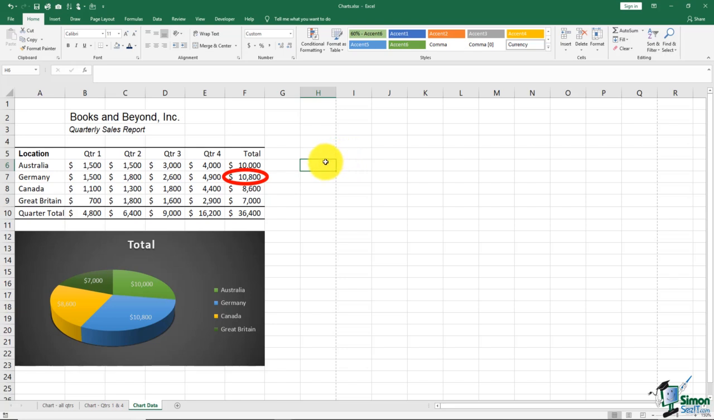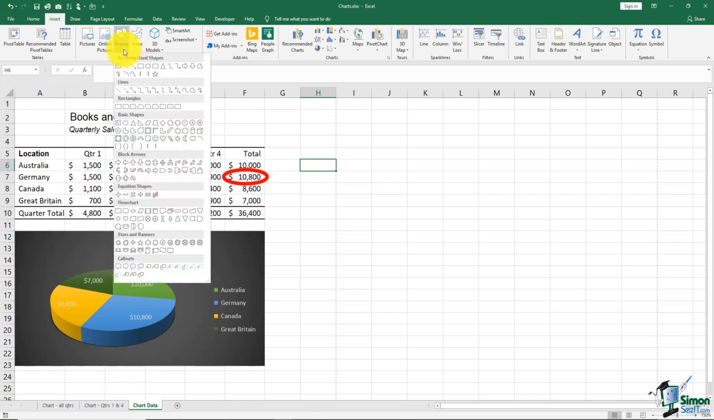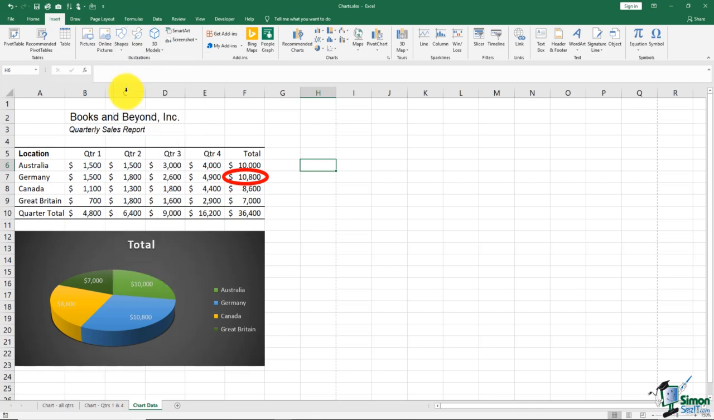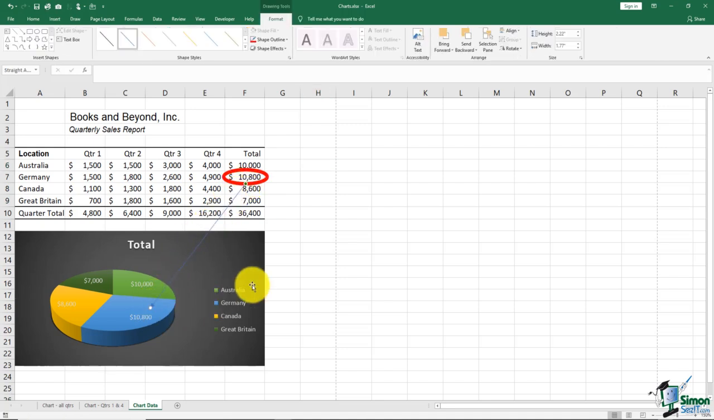Now let's say that I want to draw an arrow from this 10,800 down to the German piece of the pie, which happens to be this blue piece down here. What I'm going to do is go back to the Insert tab, back to my shapes, and I'm going to find an arrow. Now those are under the lines option usually. I'll just choose this one right here. And I'm going to just move the mouse over this circle, and do you see these glue points as they're called? You can actually glue where your starting point is and draw your arrow way down here to the German piece of the pie, just like that.